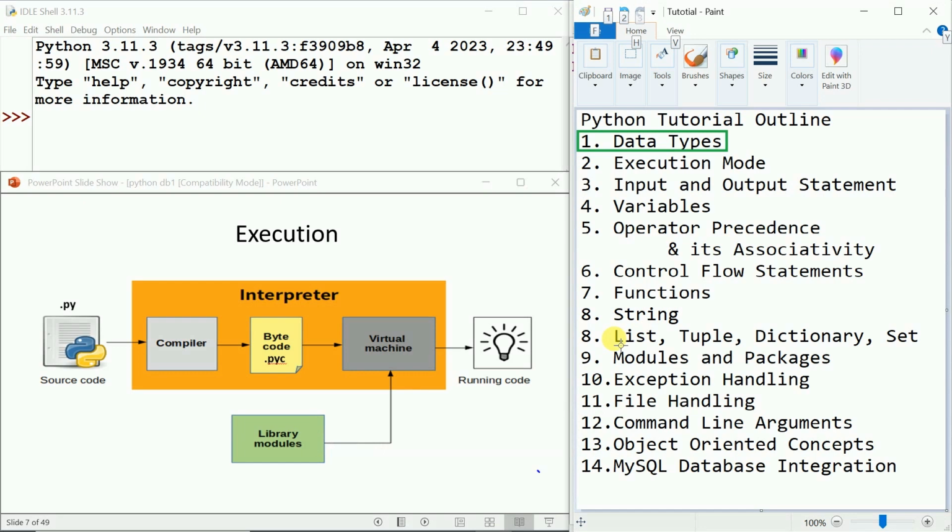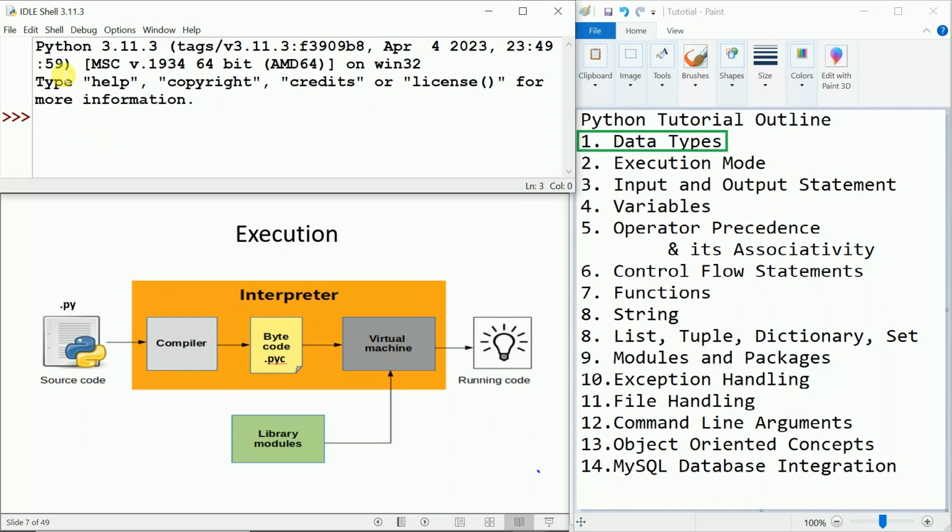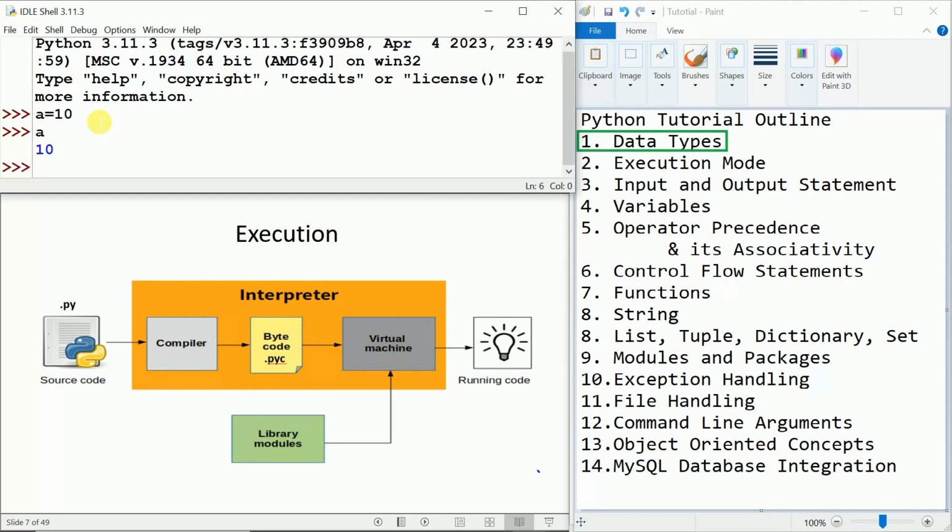Welcome you all. In this video we are going to see the execution modes of Python. There are two types of execution mode. The first one is the interactive mode, and the other one is the script mode. In the interactive mode, when you are using a Python shell, you can directly type any valid Python instruction and it is executed immediately. We can say that it is an interactive mode.